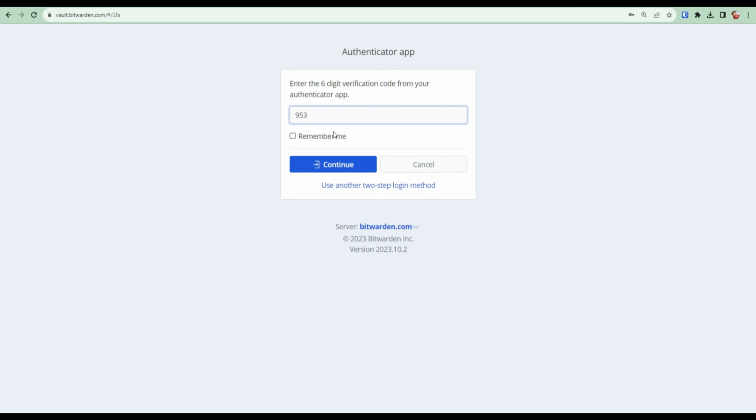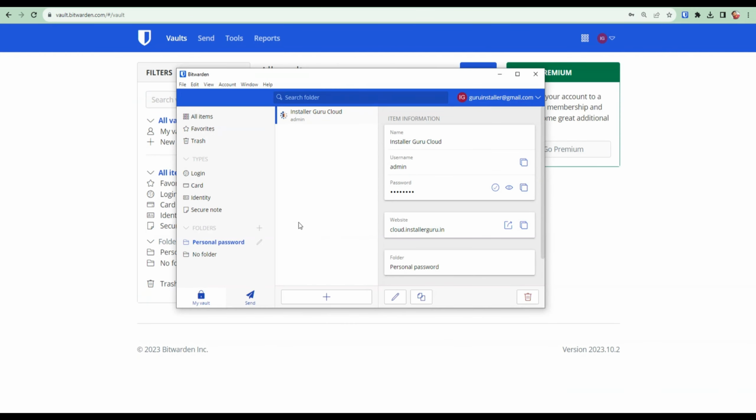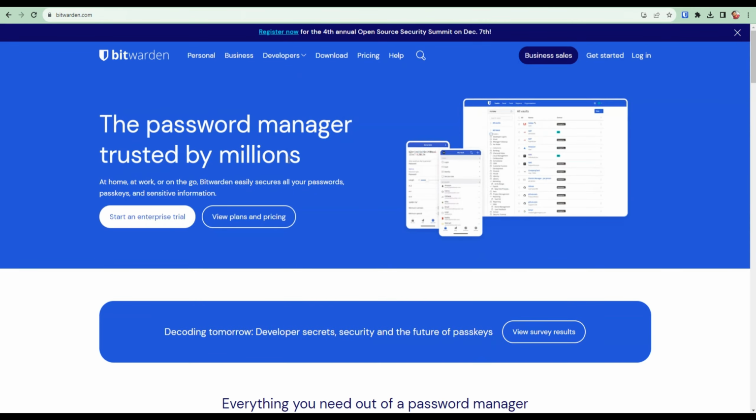This tool provides us with more flexibility to store our online passwords on any device, be it desktop, mobile, or browser extensions, making your tasks easier.